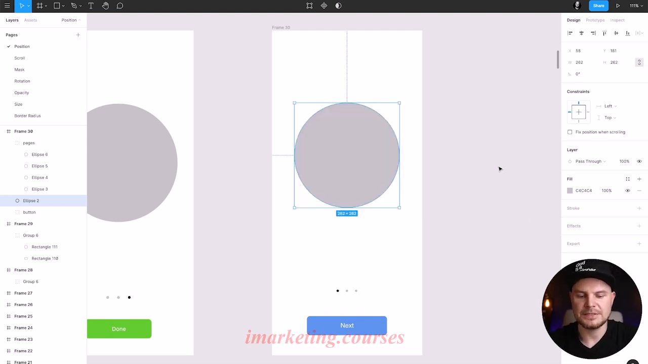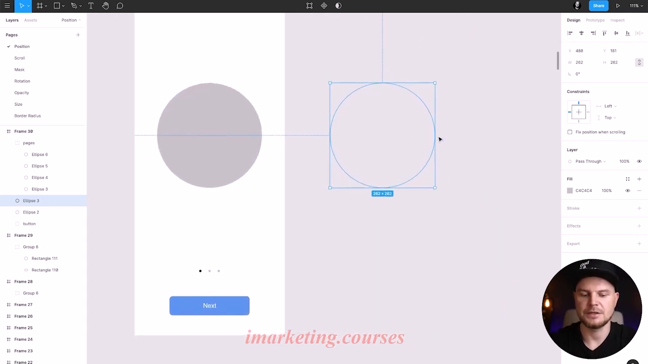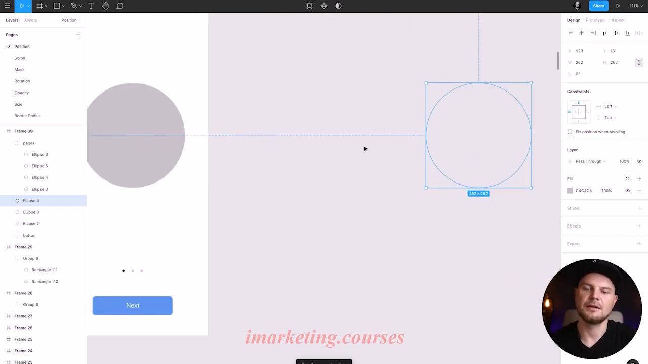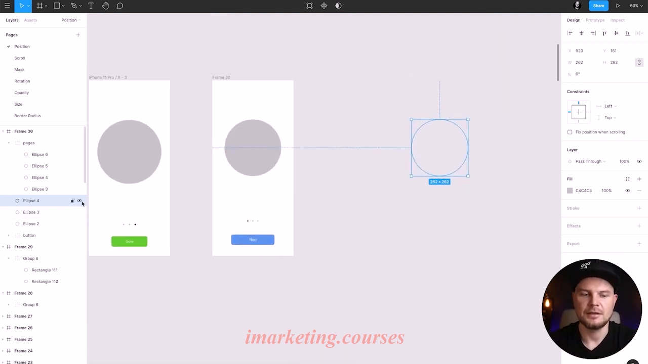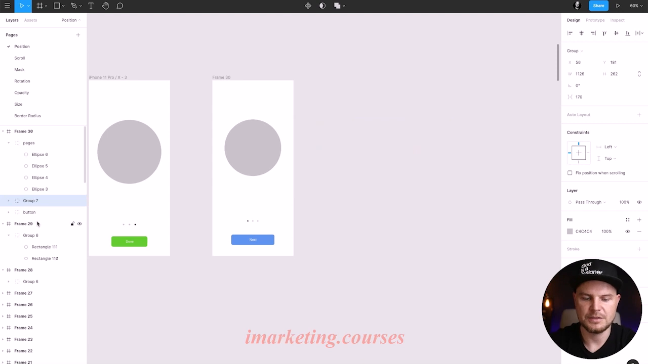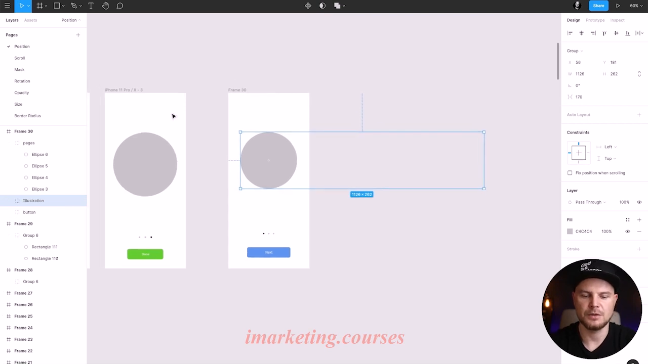Let's do absolutely the same. Let's duplicate this circle here, and let's do this again. 375 plus 57. Now the circle is here. And now Command D, another circle has moved to the next position. And now let's combine them together as well. Illustrations. These will be our illustrations.